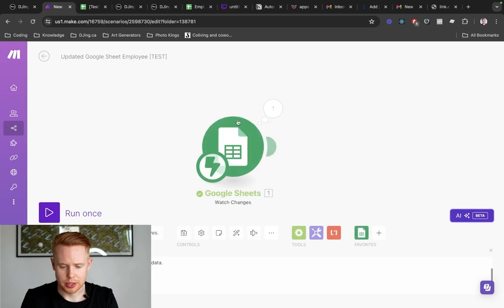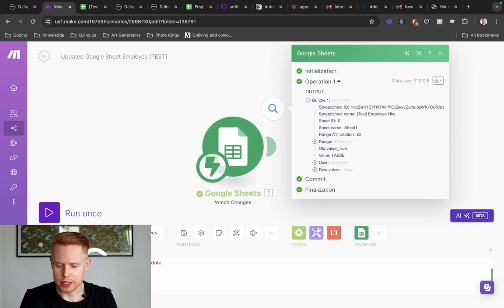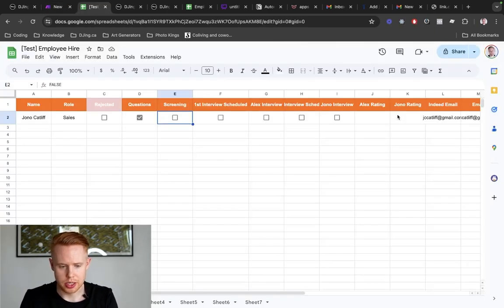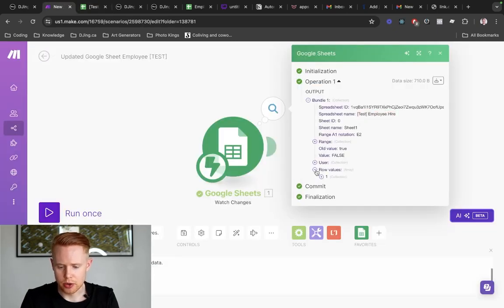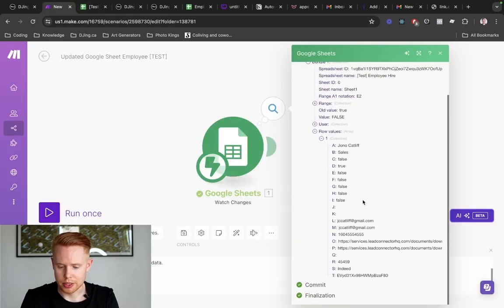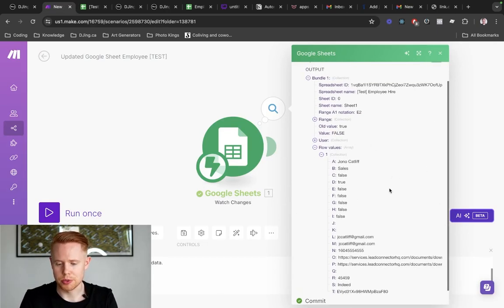And just wait a couple seconds. And now it has registered and recorded that action, right? We can see that the old value was true and now the new value is false. So this used to be true, now it's false. And we can see that it's the test employee hire spreadsheet that we just created, which is up here. And we can see all the values for that particular row of that particular client. So it goes on a row by row basis, which is super, super nice.